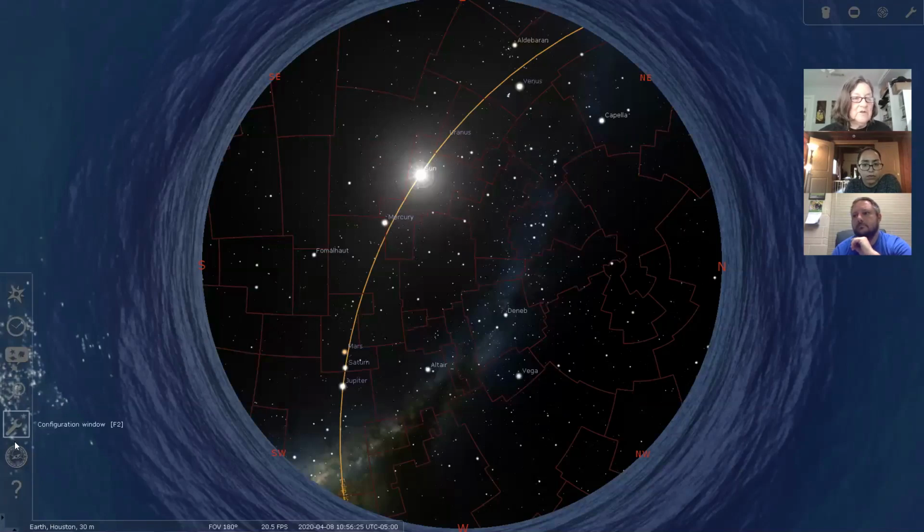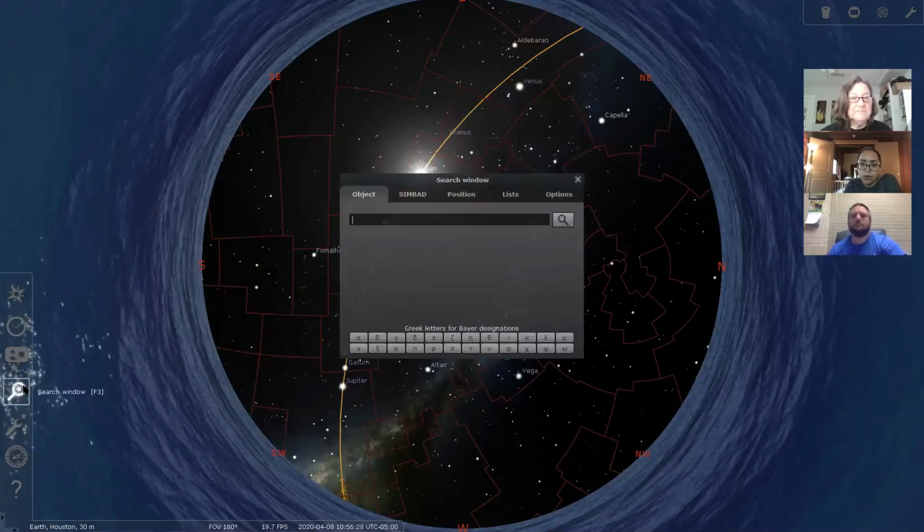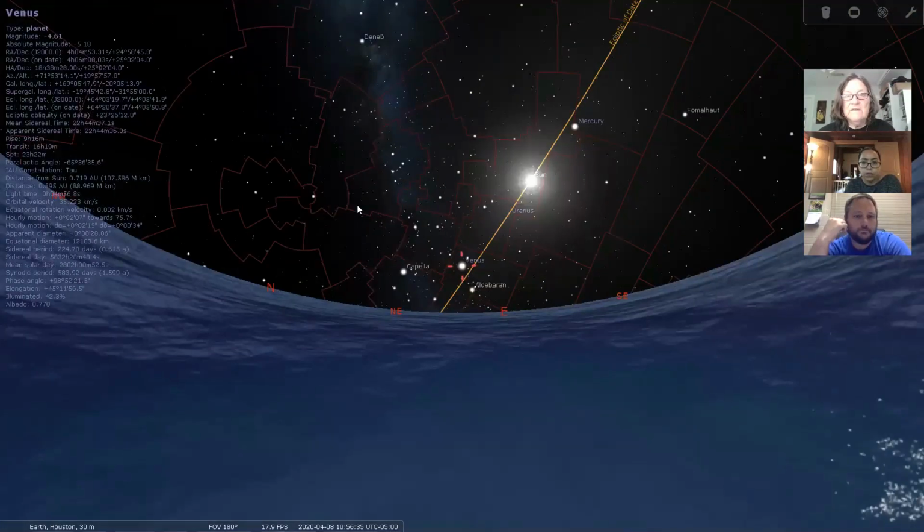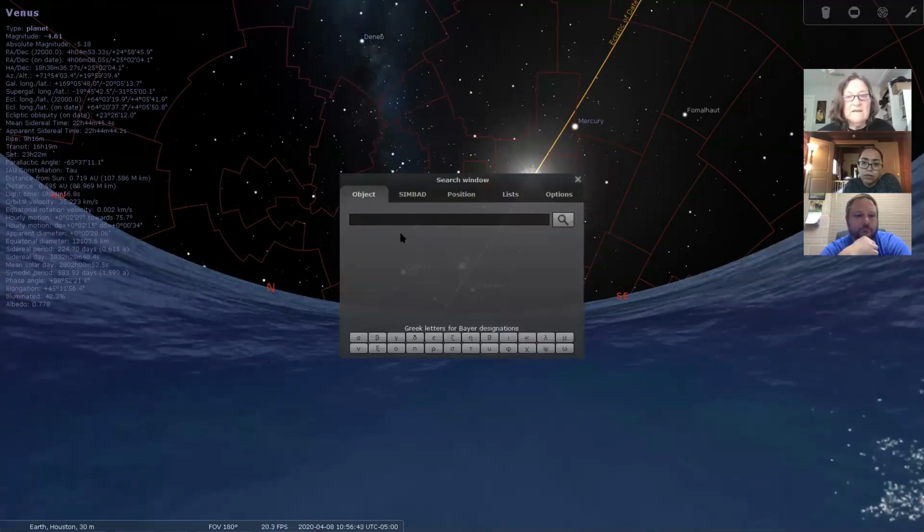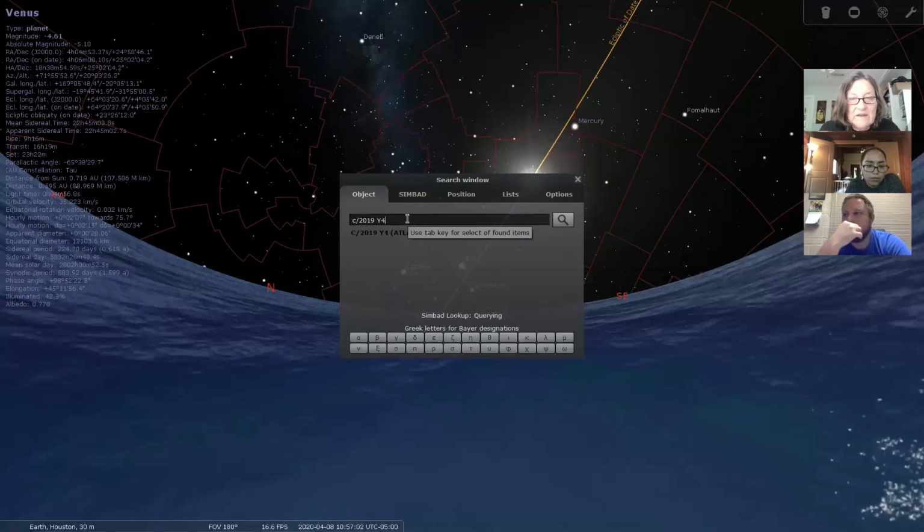All right, and now we'll go to our search window. In our search window, we can search for anything we want. So Venus, and it'll automatically find it and center it. And let's do now Comet Atlas. So we do C/2019. You notice there are several here that are Comets 2019 that are already on my list. And you have to type it in exactly as it is here. Y4.